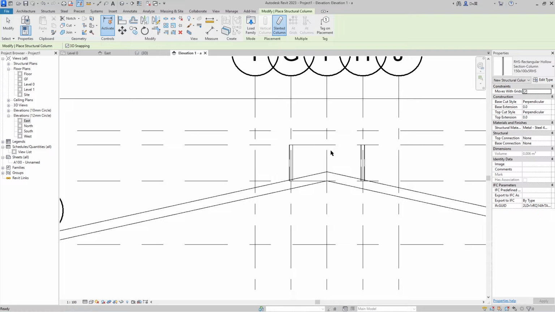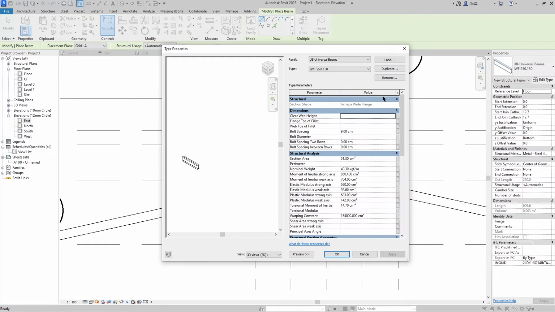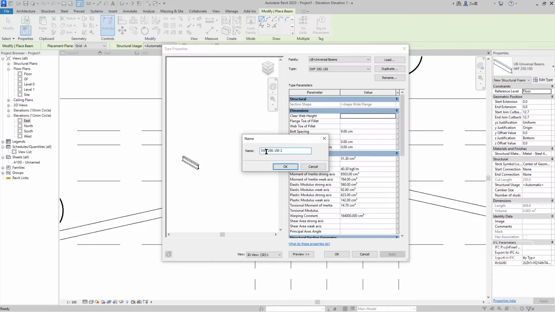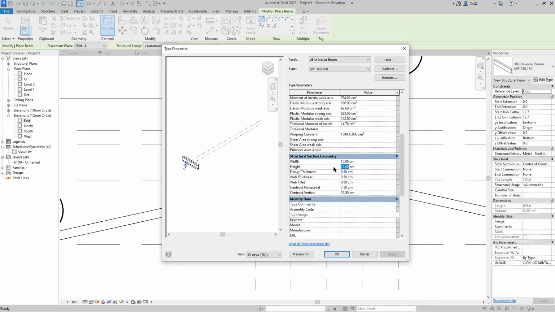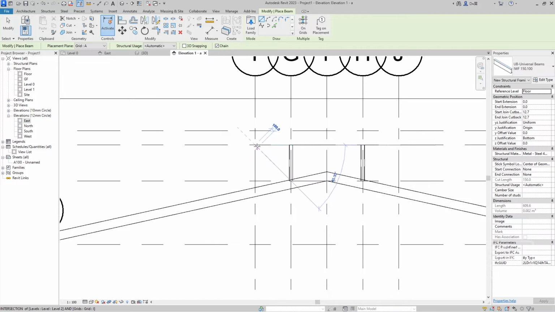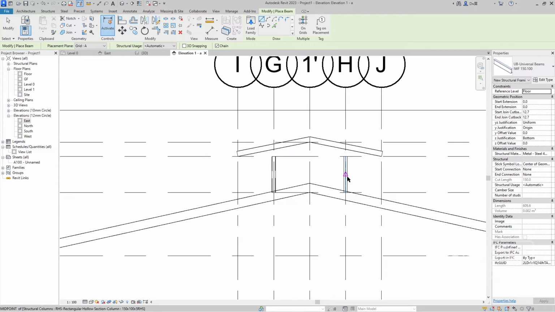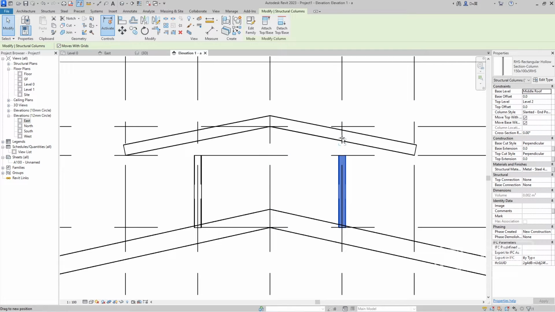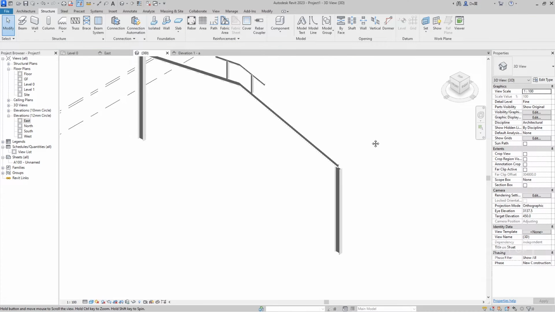Also we need to create the beam. Let me edit this type by duplicating it, and then use another 100 and 100, and it will be good from here through here. Okay, so next we need to connect it from here to here, and then from here to, let me check the 3D first. Okay, looks good.